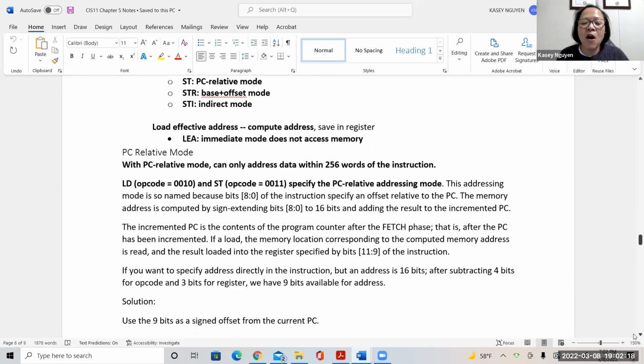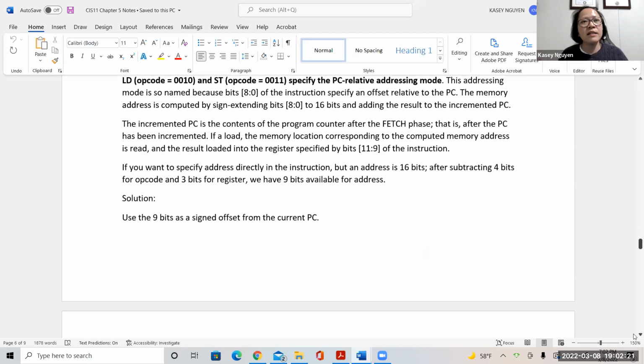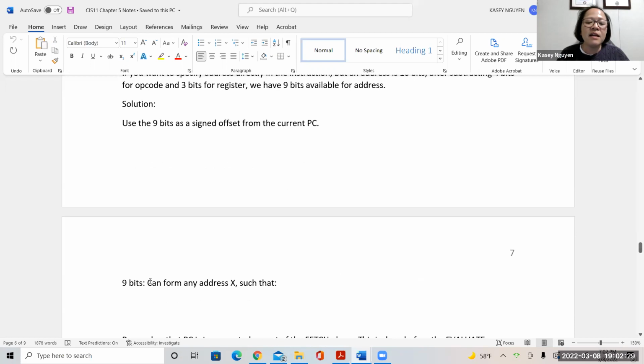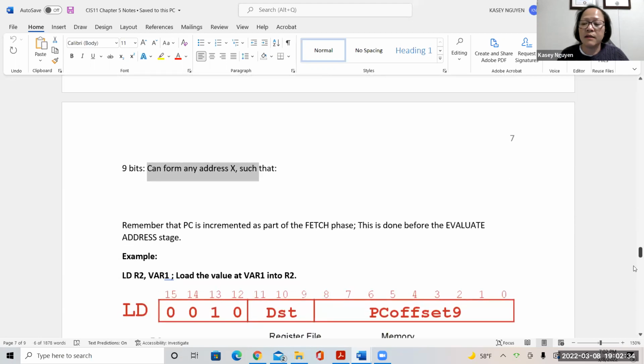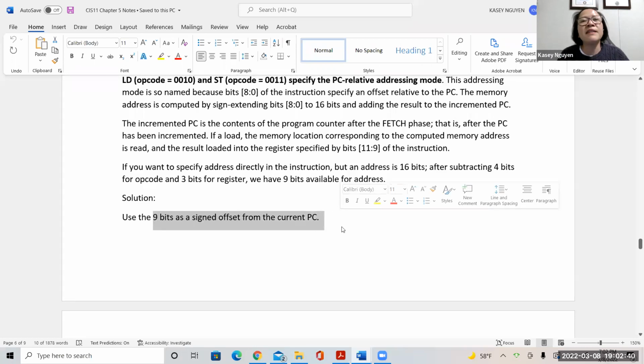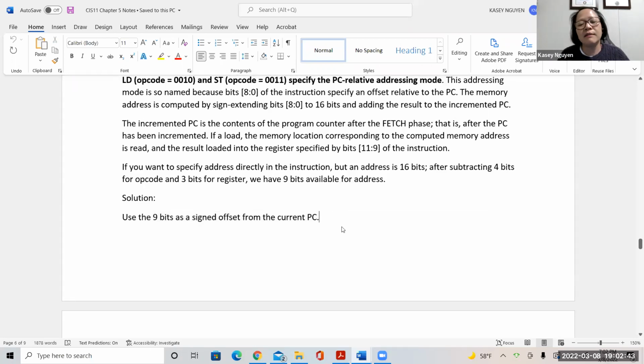But how can we reach all of the other addresses when we have a 16-bit word size? To fix that, for the 9 bits, that would be 2 to the 9th. So it is a signed offset from the current PC. That means we only have 9 bits for the available addresses. That's why we're not using all of the addresses. That's what they said at the beginning.